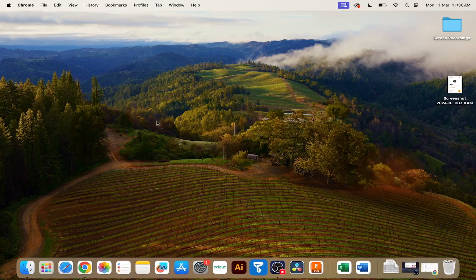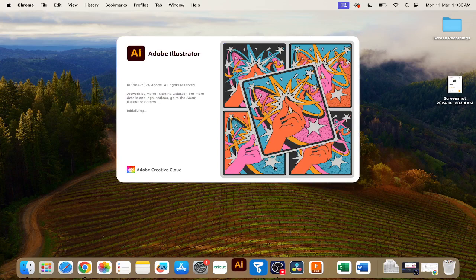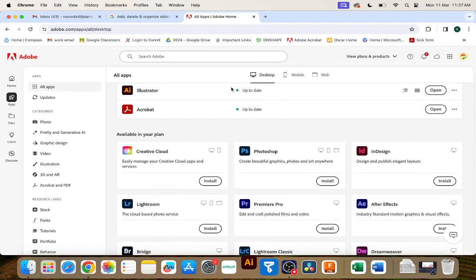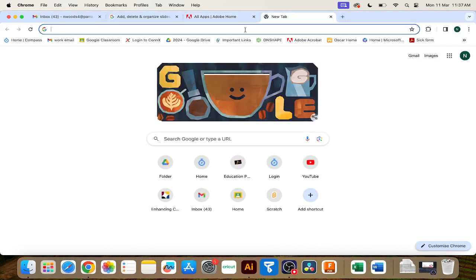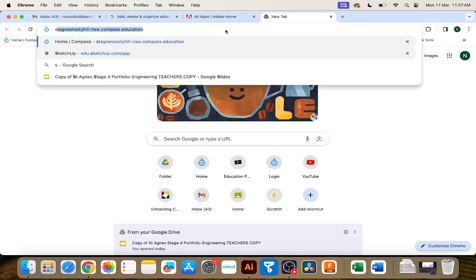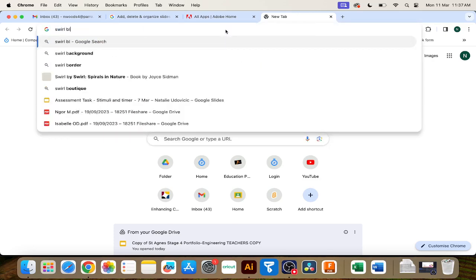Once you have installed that, when you open Illustrator, you need to put some settings in here to match the school's laser cutter. Now, this might just take a little moment. While that's running, I might go into Google Images and find a black and white silhouette or a black and white image to put on my project. So I might look for a swirl, just as an example.